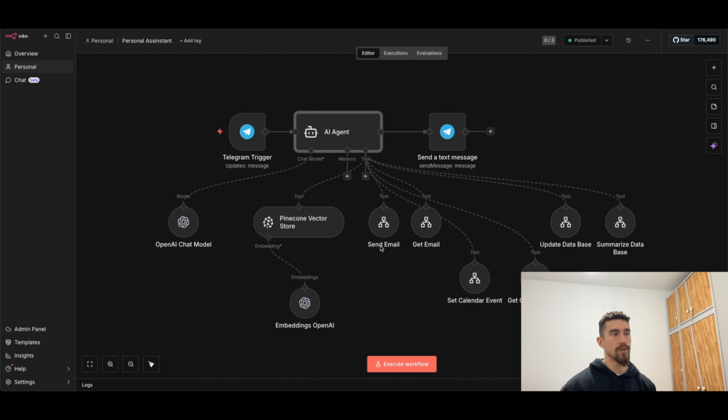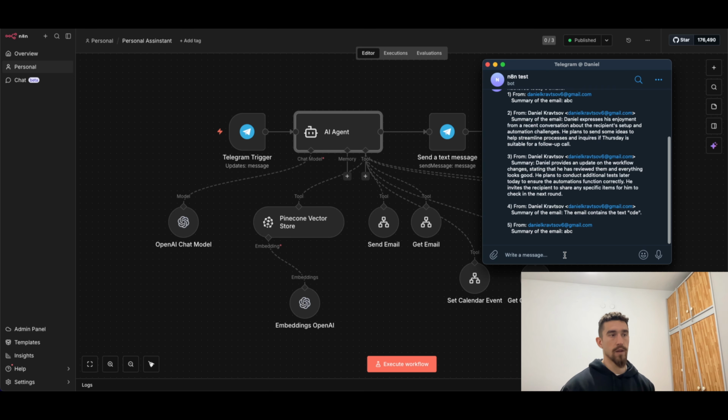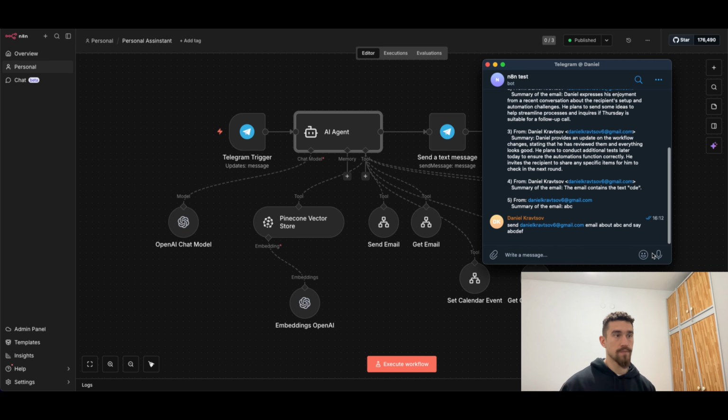So the next one we're going to do is the send email. So before I actually send it, I will talk to the Telegram, and then I will show you what it does. So basically I will tell it to send an email to myself with a random subject and a random text. So send an email to 6gmail.com. This is my email. Email about ABC and say ABC DEF. ABCDEF. Yeah, exactly. So send this one.